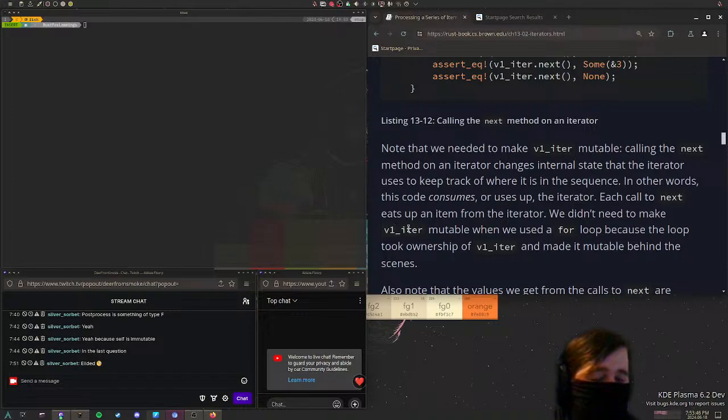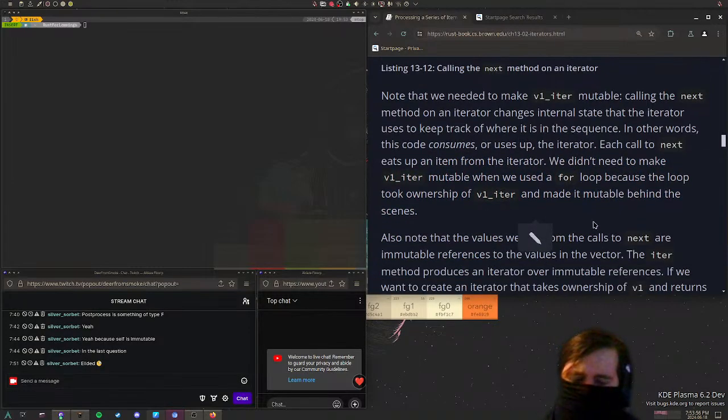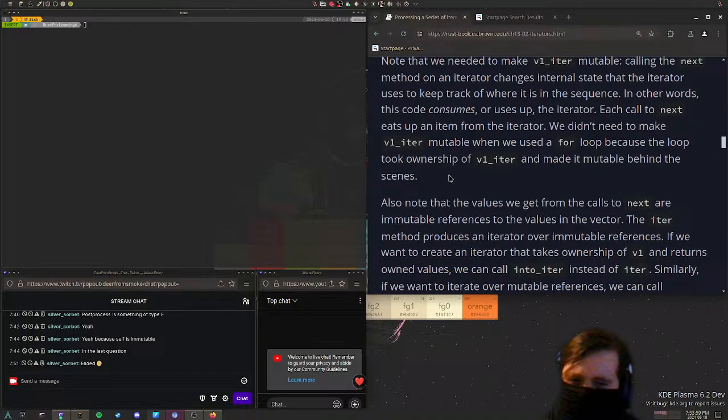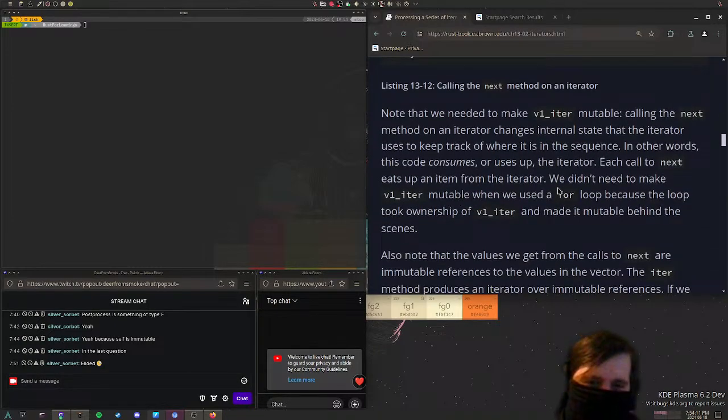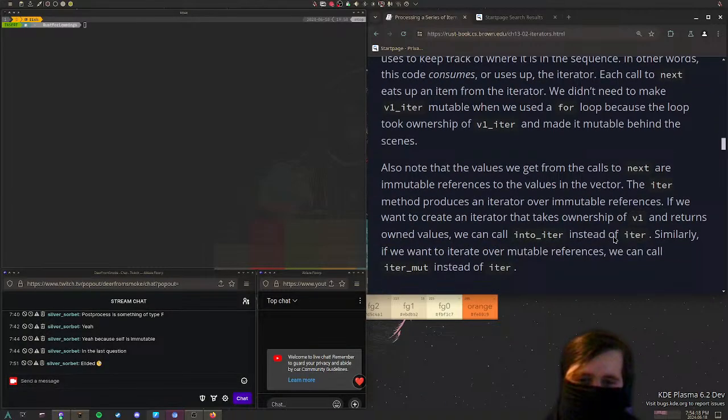We don't need to make v1_iter mutable when we use a for loop because the loop took ownership of v1_iter and made it mutable behind the scenes. That's fairly confusing. So an immutable object gets copied and then shadowed behind the scenes, or does it just say, no, you're now mutable, I wonder? I don't think it really matters. In the end, in the for loop, does it consume fully the iterator? Does that mean v1_iter would be destroyed and no longer usable? These are questions I won't answer.